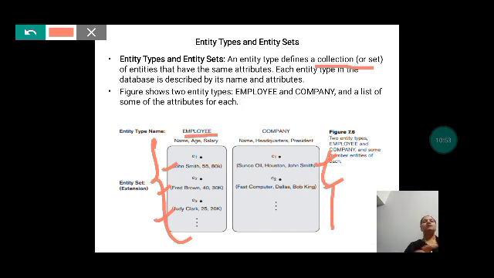Similarly, in this table, which type of entries can we store in this collection? We can store the entries with respect to the companies. So that's why a name is given for a particular entity type, for a particular collection or set of entities, which describes that entity. Okay, so that's why each entity type in the database is described by its name.